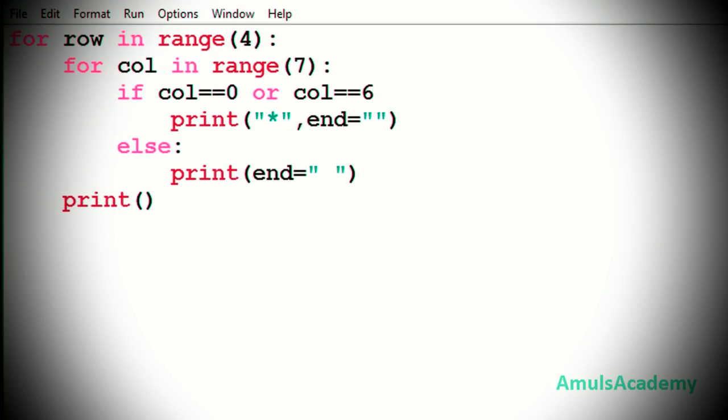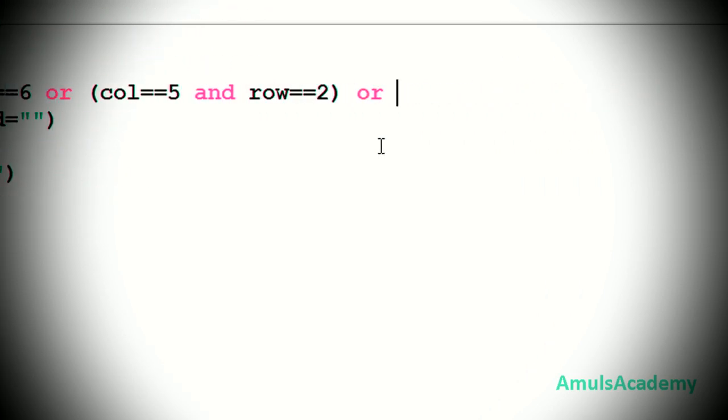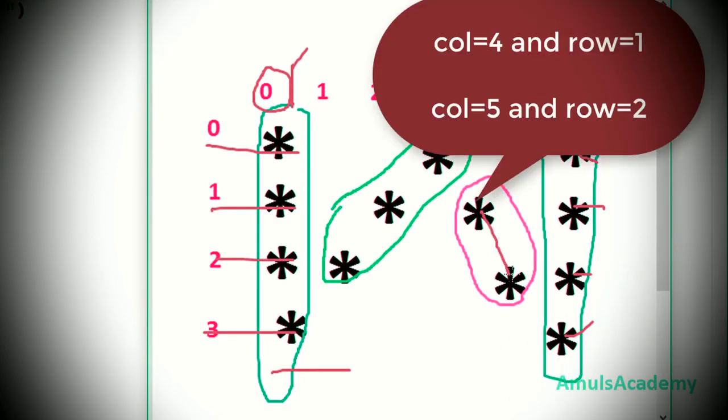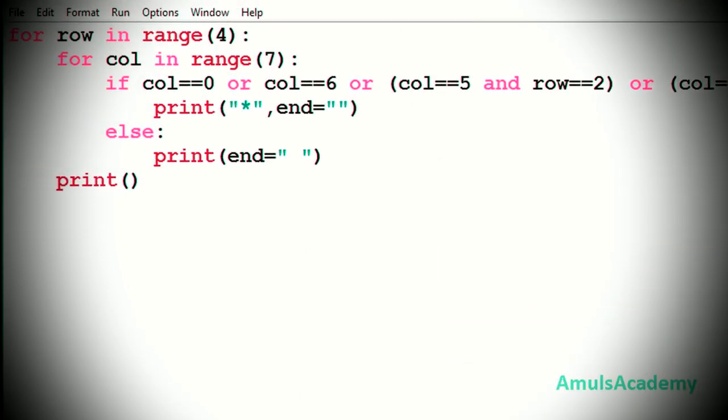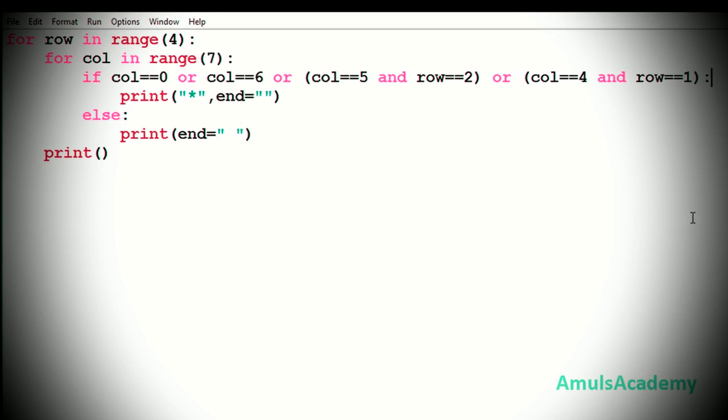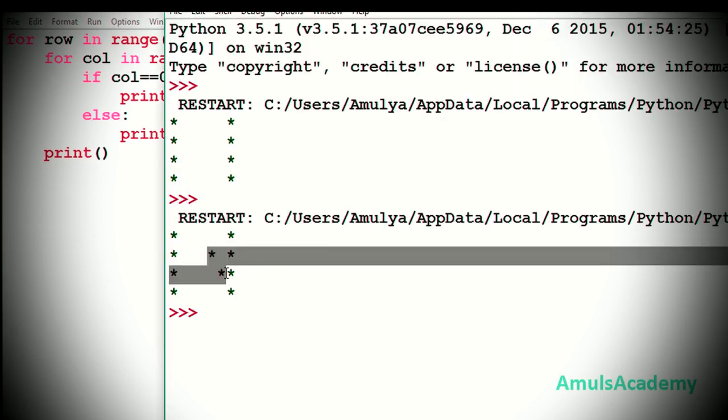So here, or when column is equal to 5 and row is equal to 2, I want to print a star, or when column is equal to 4 and row is equal to 1. Okay, here to print these 2 stars I directly mention their position. So this is done. If I save this, here you can see these 2 stars, right?